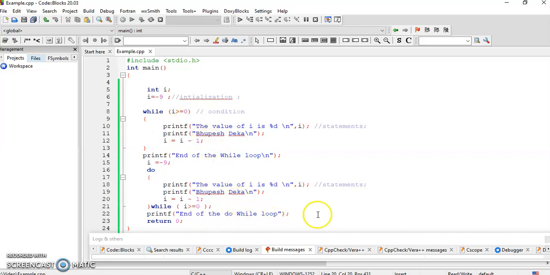Yes, I hope now the while loop and do while loop are clear. The while loop syntax is while, and the do while loop syntax is do, then while, and then we have the condition. So thank you. I hope the while loop and do while loop are both clear. In the next video, we'll be talking about the for loop.